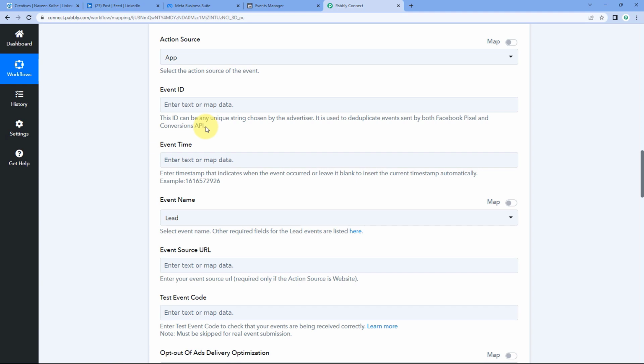API. So it is most likely possible that when running some Facebook ads, Facebook Pixels are going to capture some conversions from your browser. But you can also send the exact same conversion, the exact same lead, via Facebook Conversion API as well. So this may cause a duplication of the exact same lead or conversion. So to avoid it, we have to enter an event ID, a unique event ID.